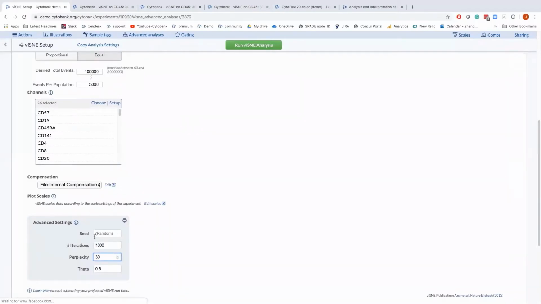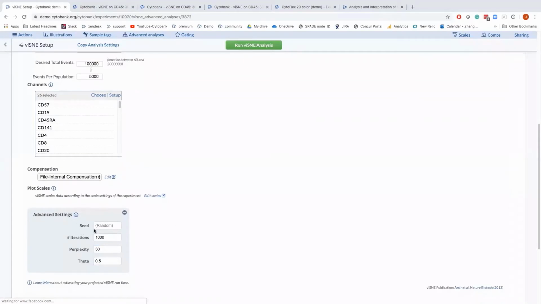And then for the seed, it's random. Once we run the viSNE from here, the viSNE algorithm is stochastic, meaning that it uses random steps to help it do the initial seeding. So we can set the seed to be the same for different runs to allow us to repeat the same viSNE run on the same data and get a similar viSNE island. So setting the seed helps to keep the viSNE map similar between different runs with the same samples.